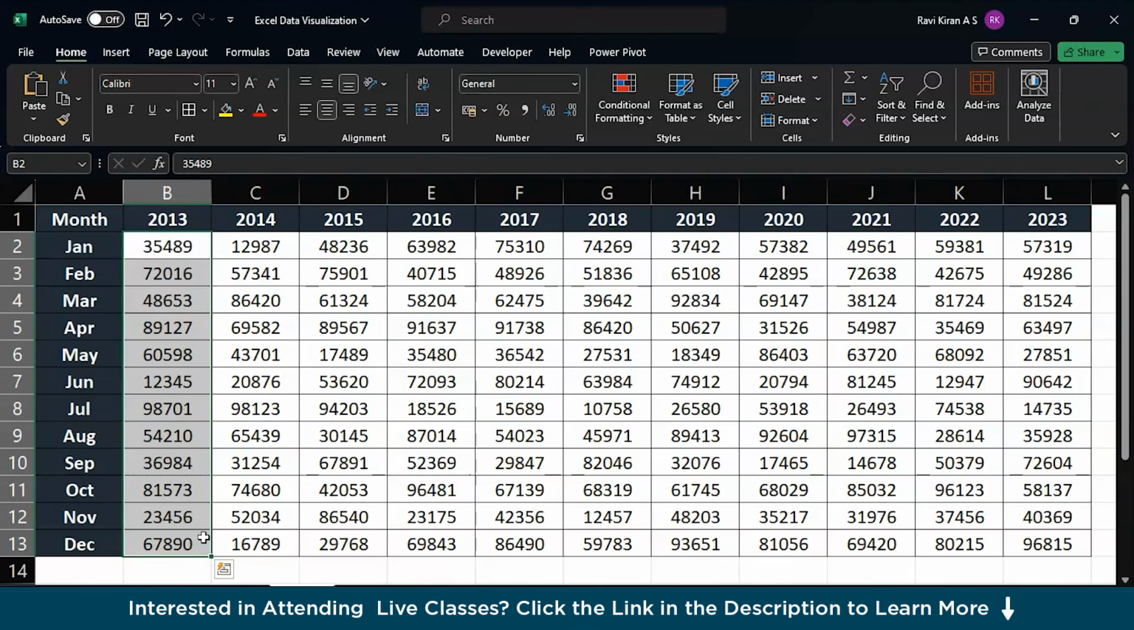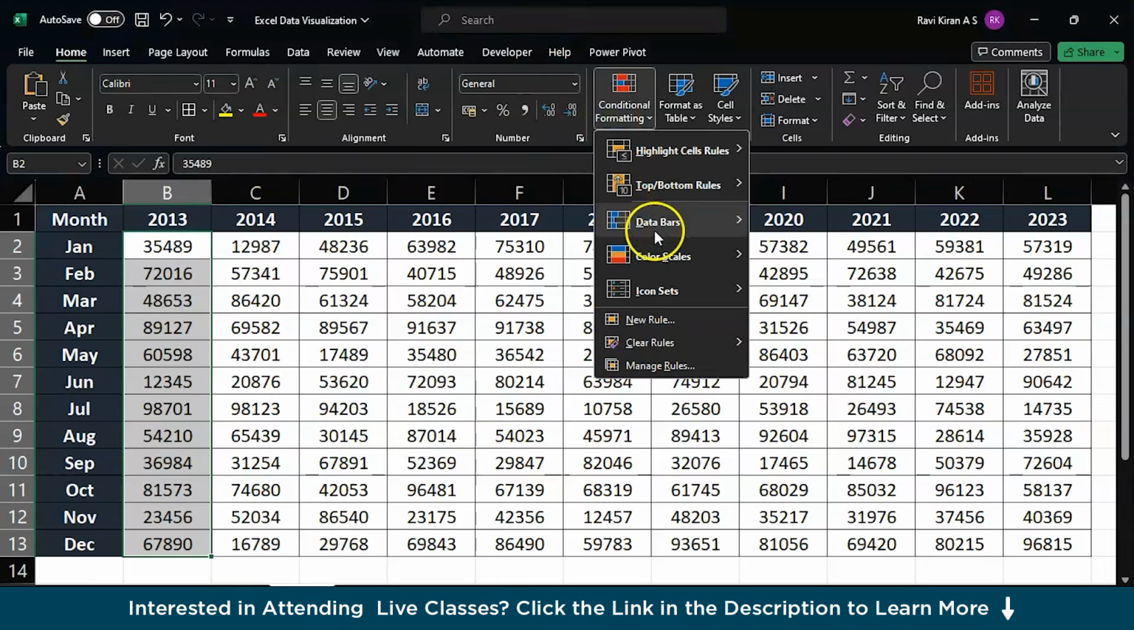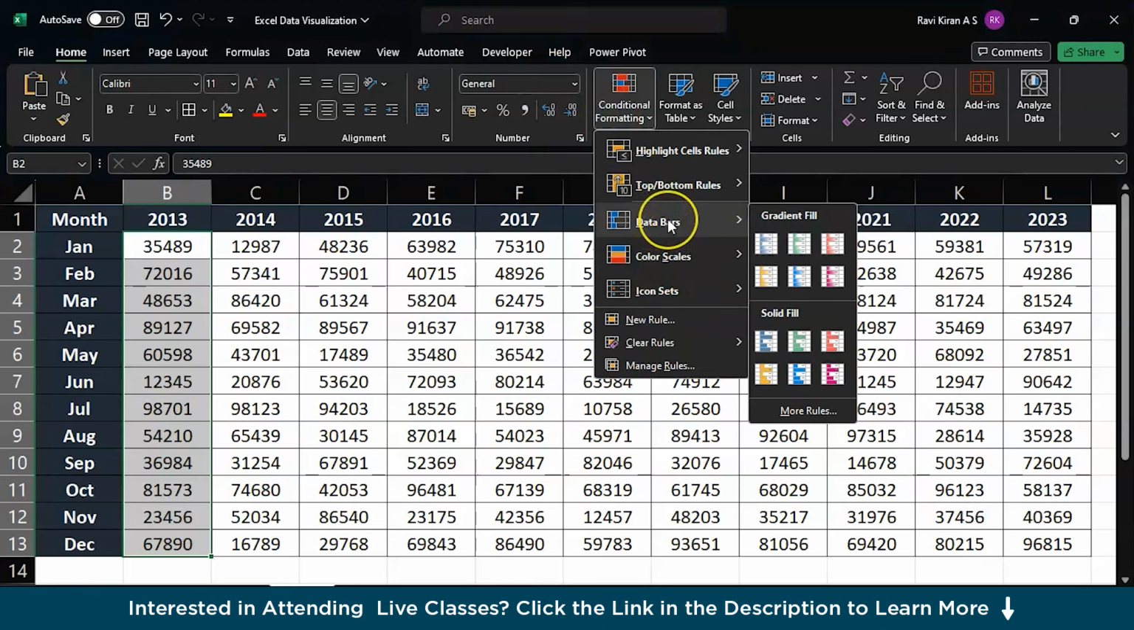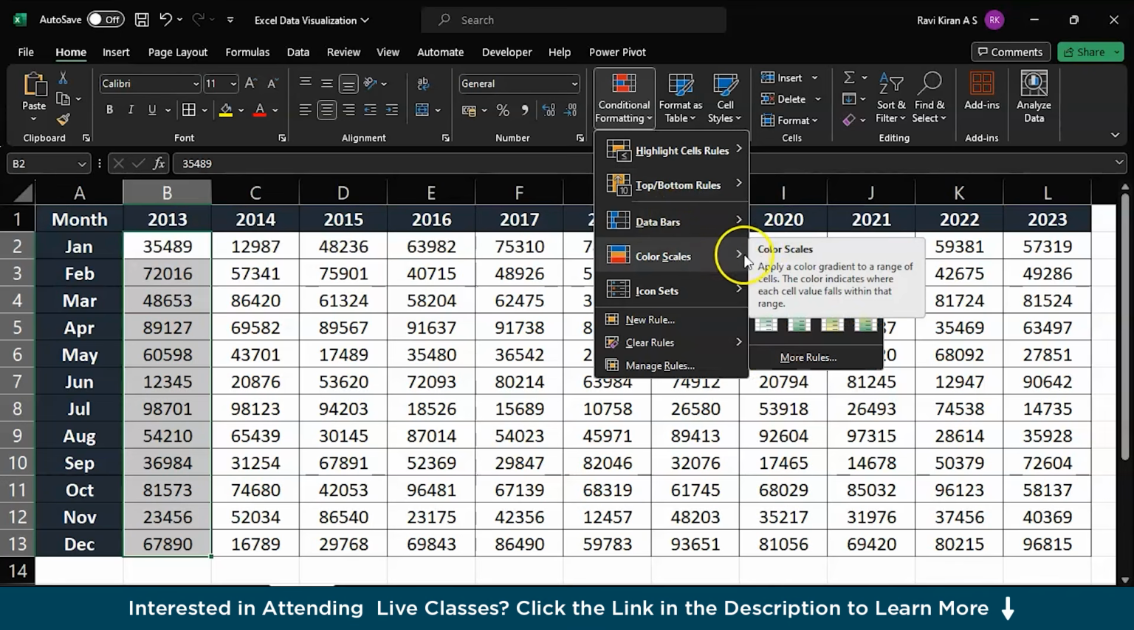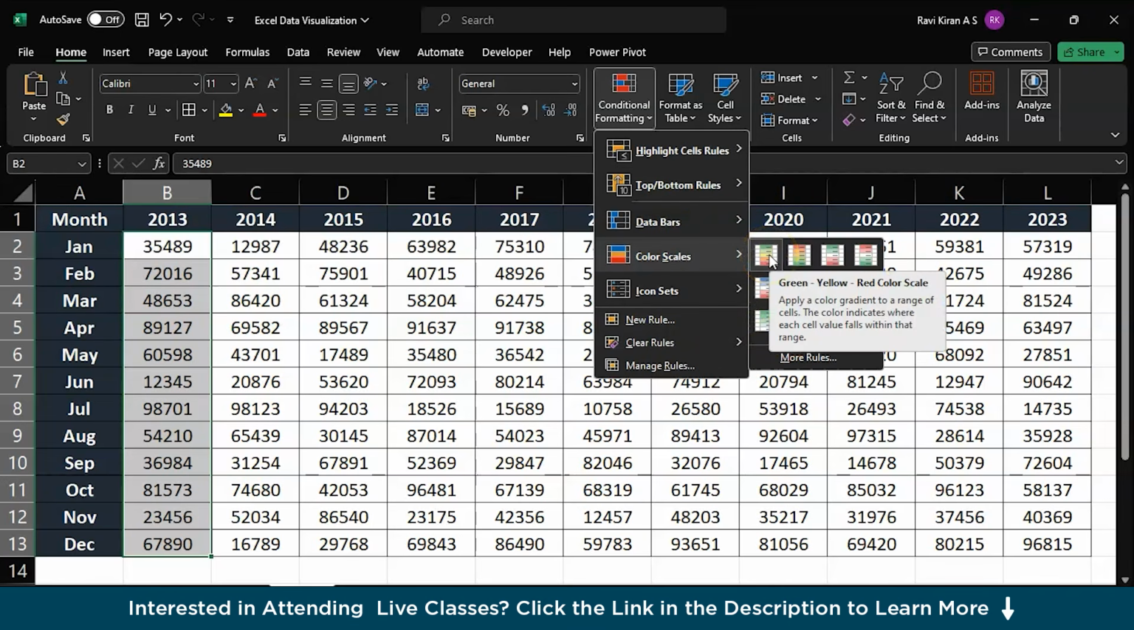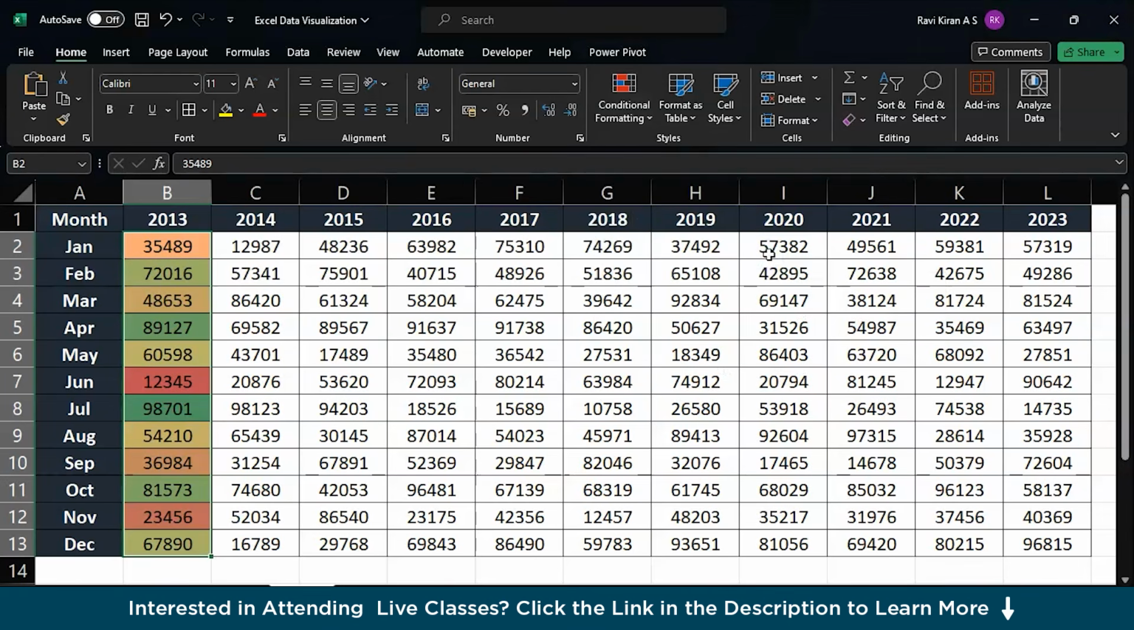So let's get started with 2013. You can just go to Home, to Conditional Formatting, and here you have data bars, right? Yeah, we have the color scales. So here we have the heat maps, right? You can go with the first one, which will say green is the best performing and red is the worst performing. So click on that, and you can see in 2013 we have July as the best performing month, right? And the worst performing must be June, right?